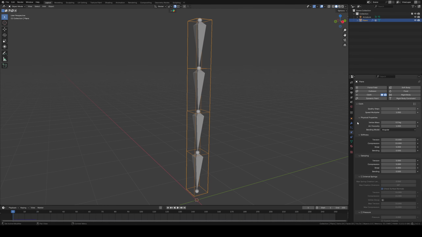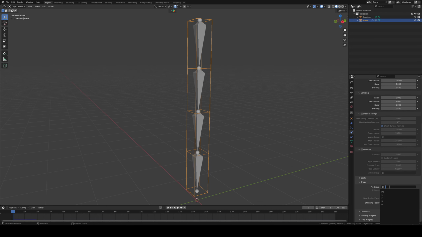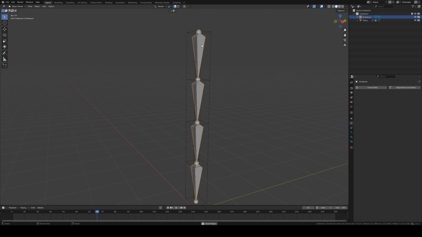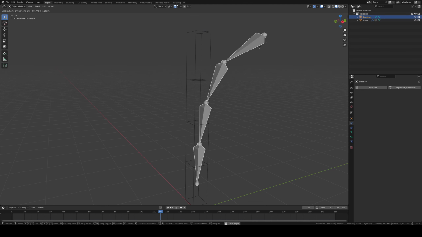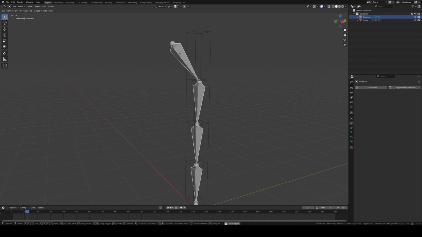oops, we have to pin it. So shape, pin group, pin. You can see that the bones try to follow and track those vertex groups that we assigned to them.